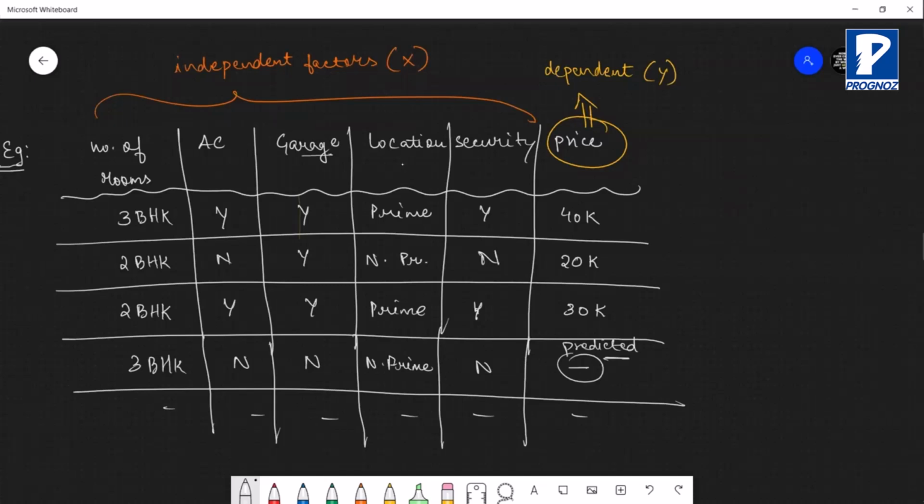On the other hand, if you consider price, whichever parameter you change in the independent factors will bring subsequent changes in price. For example, if you change security, price will change. If you tamper with location, price will change. Garage, price will change. AC, price will change. And if changes are made in rooms, price will change. So that is why this particular column price is the dependent factor or the dependent column, and the remaining are the independent columns, and we show them as X and Y respectively.